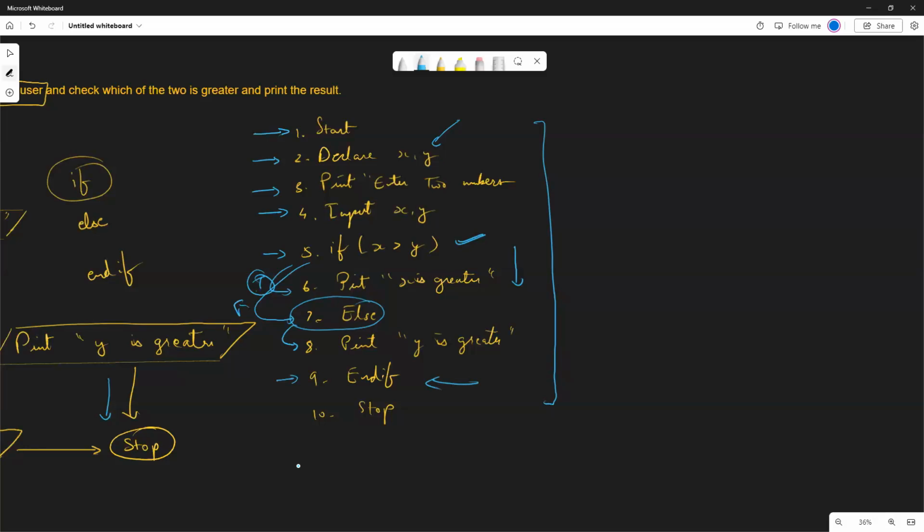So if I don't write this statement, what will happen then? I got this question in the chat: what will happen if I don't write this? If I don't write this, then this stop will also be considered part of else. So this stop will be executed only when the condition is false. Otherwise, the program will not execute this stop.